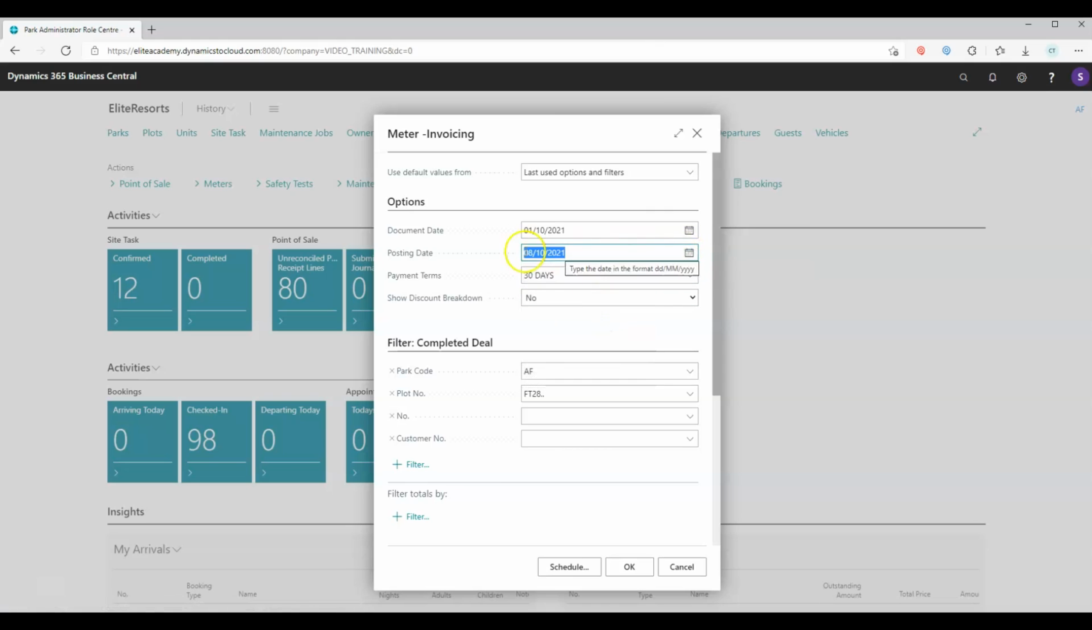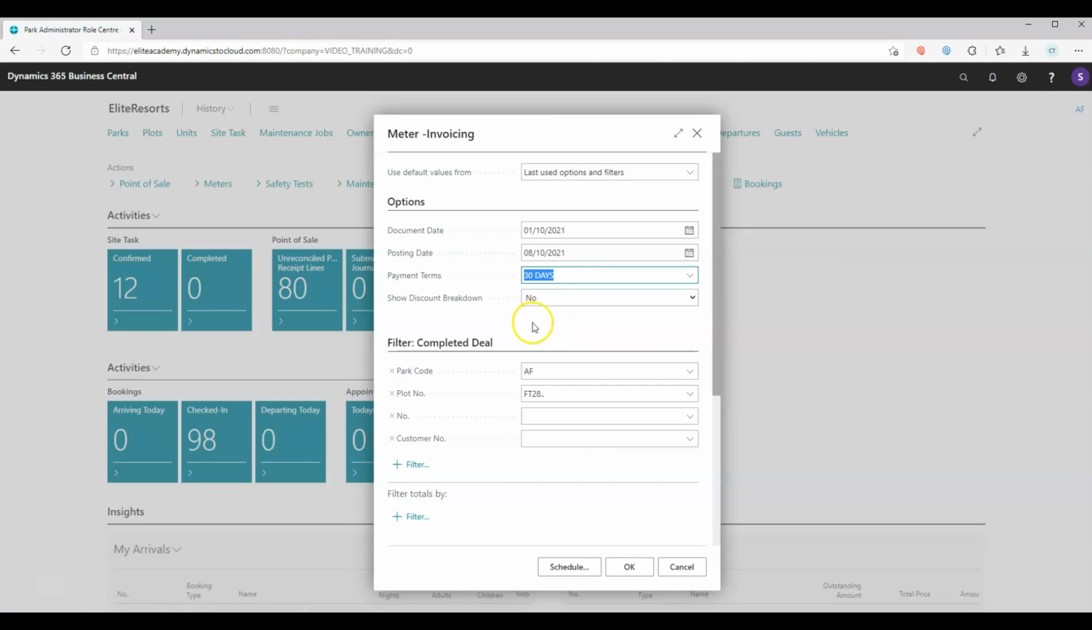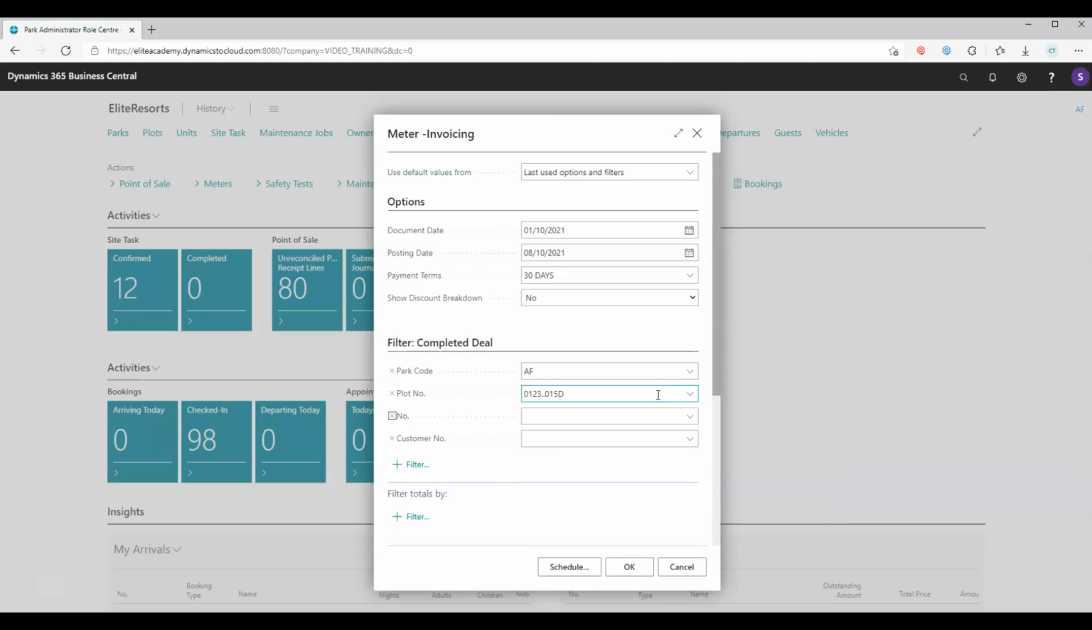But just to prove the point, you can have a separate posting date, and this is the date I've done the work. You can choose the appropriate payment terms, and you can show a discount breakdown if necessary, usually not for your meters. So we're going to go with part code AF. Now I know the meter readings I've done. So I'm going to give it the range of plots.